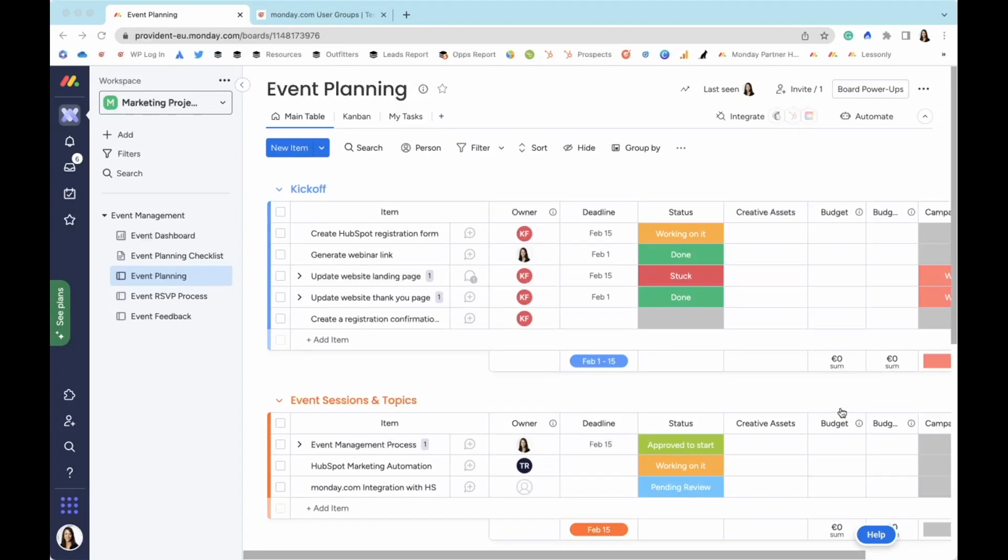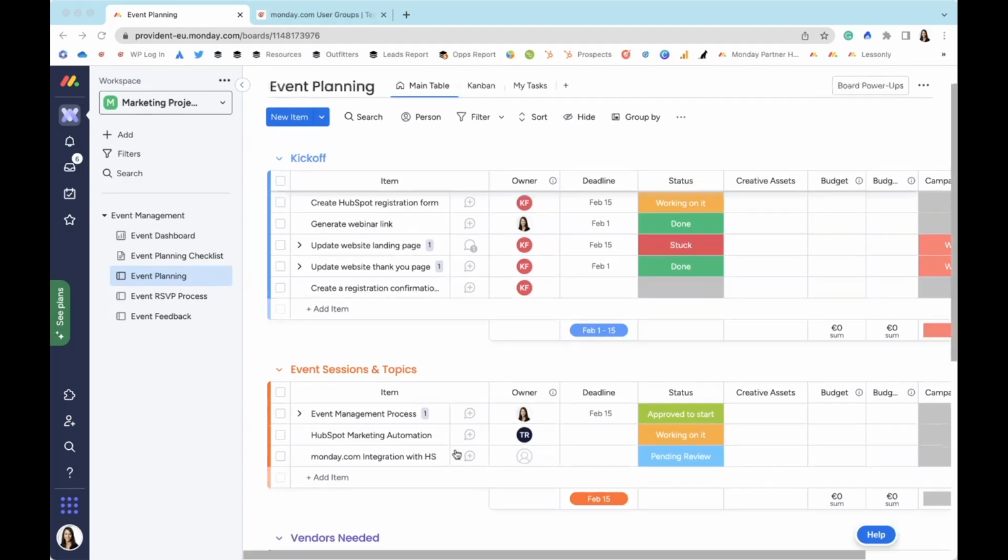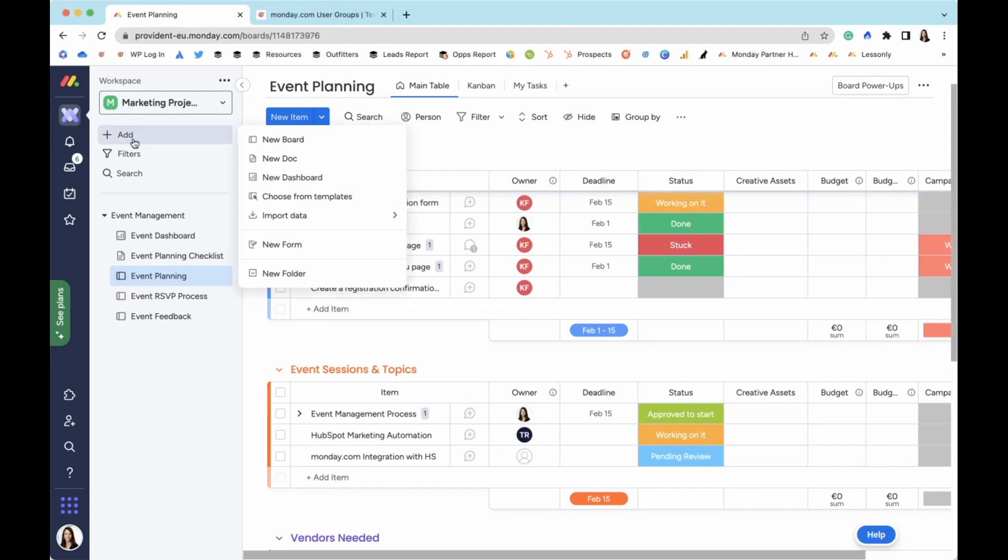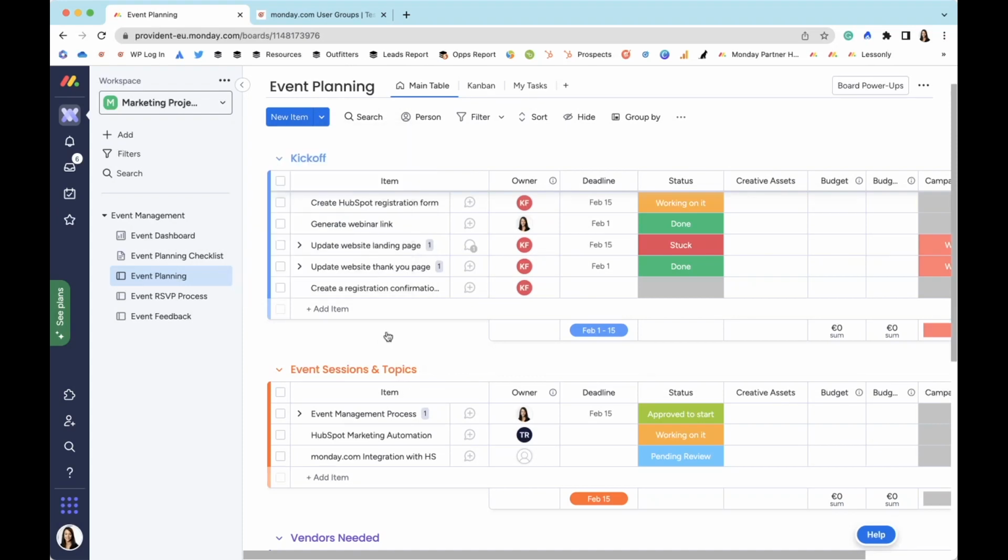So we start with this event planning board in Monday. At the planning stage, we have all the activities and tasks that we need to complete to actually deliver the event. We can add anything that's needed. For anybody who's not familiar with this, you can create your event management template from one of the ready-to-use templates and then adjust it according to your company's needs, or you can create one from scratch.